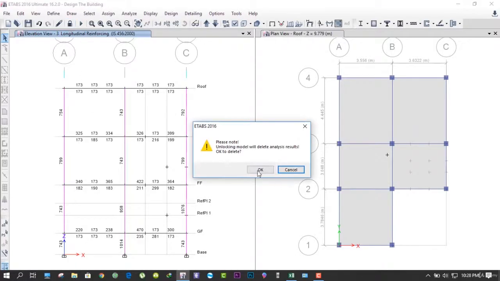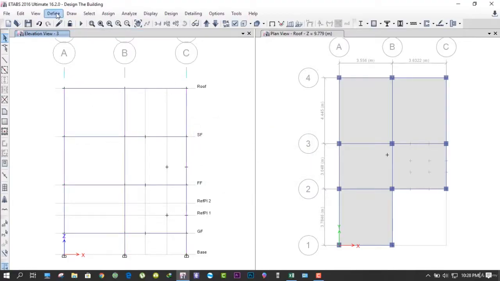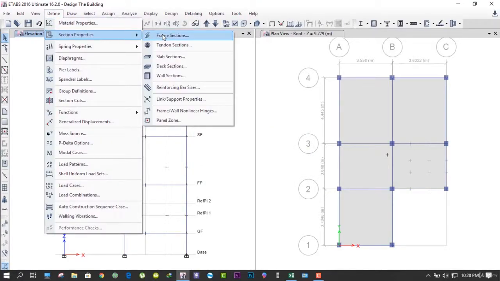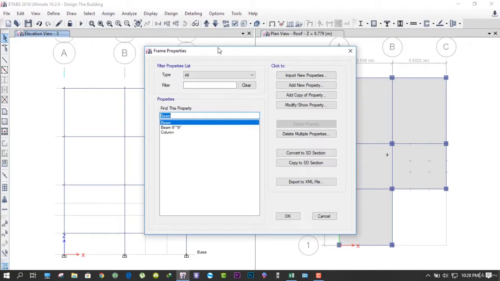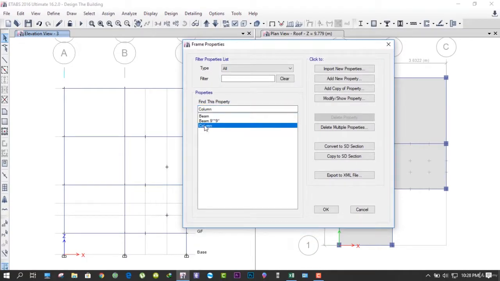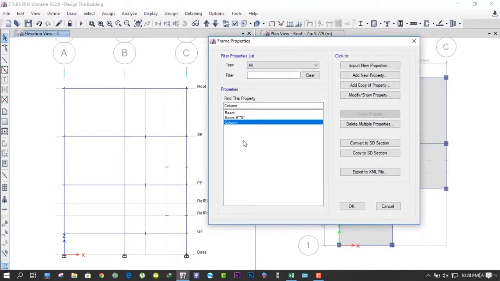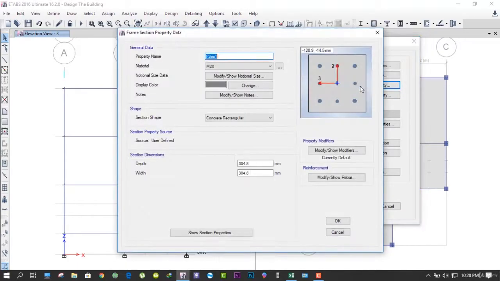So we unlock our model and click on OK, and after that go to Define, click on Section Properties and click on Frame Sections. Here we'll add a copy of property, that is, we'll define a new column. After defining a new column, we'll assign it to these 4 columns, and again we'll define another column and assign that column to the other 1, 2, 3, 4 columns. We click on add copy of property, and name it as a revised column. You can name it whatever you like.